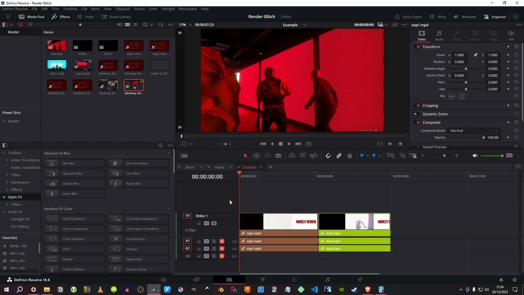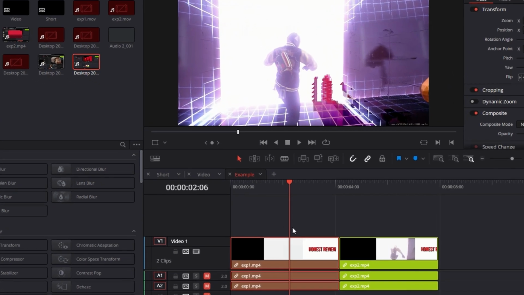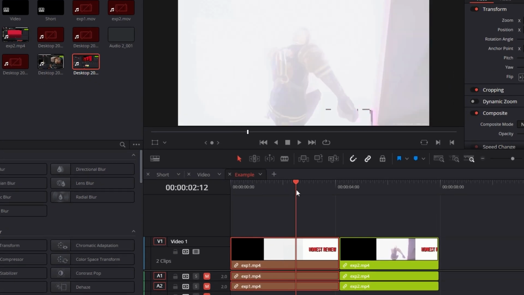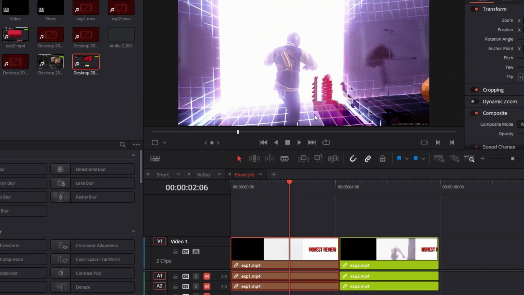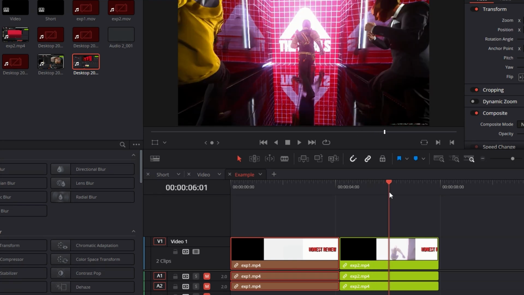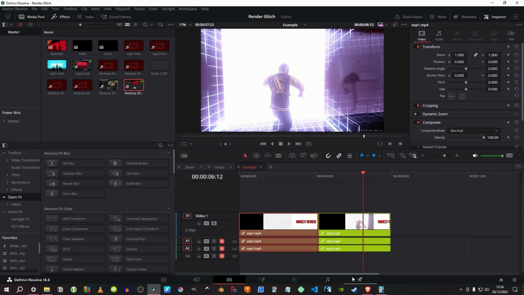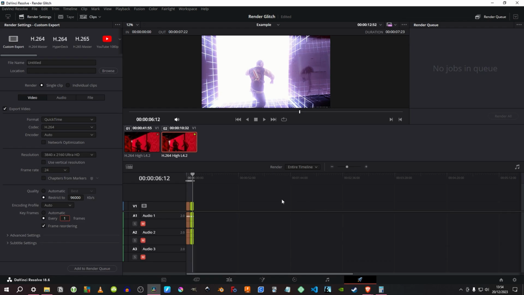So first, I just want to go through an example of a render glitch that I encountered. You can see in this first clip that I rendered, this huge glitch and this huge level of artifacting. And then I re-rendered the video with the correct settings and you guys can see there's no glitches whatsoever. So let's actually go to my export settings to show you guys how I fixed it.